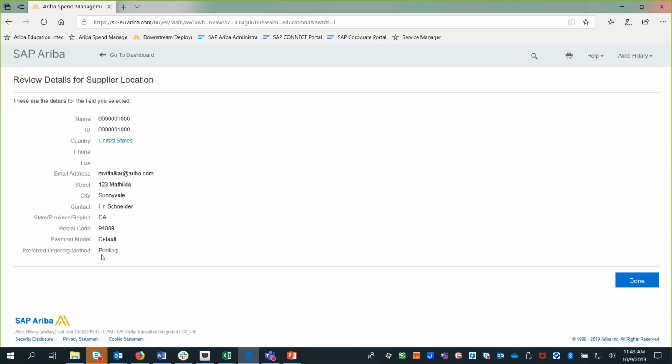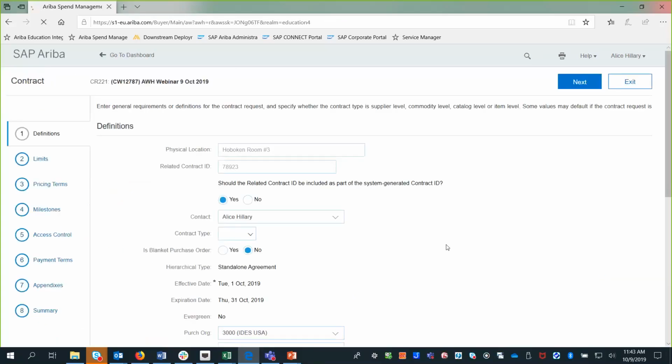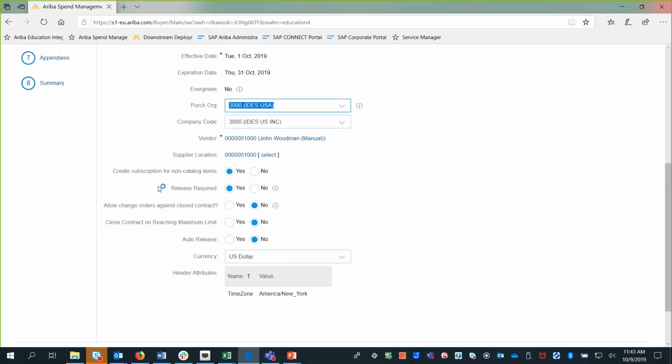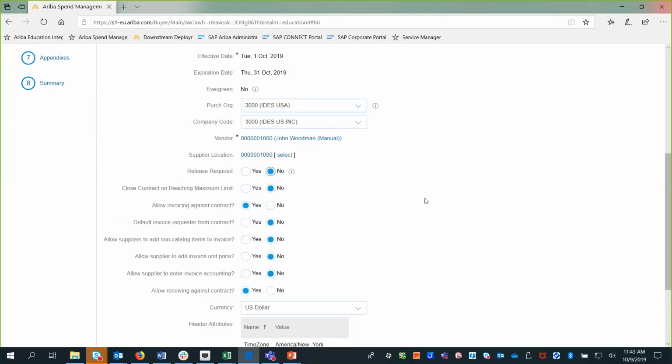You're going to see your preferred ordering method. So this happens to be a manual supplier. Okay. Now, do I want to create the subscription for the non-catalog item? This is the part that pushes those items out into the catalog space, making them available for purchase. So I'm going to say yes. Do I have a release required? If I have a release required, that means the individual has to create the purchase order in order to buy against this. I'm going to elect no so that you can see some of the other stuff that comes along with this.